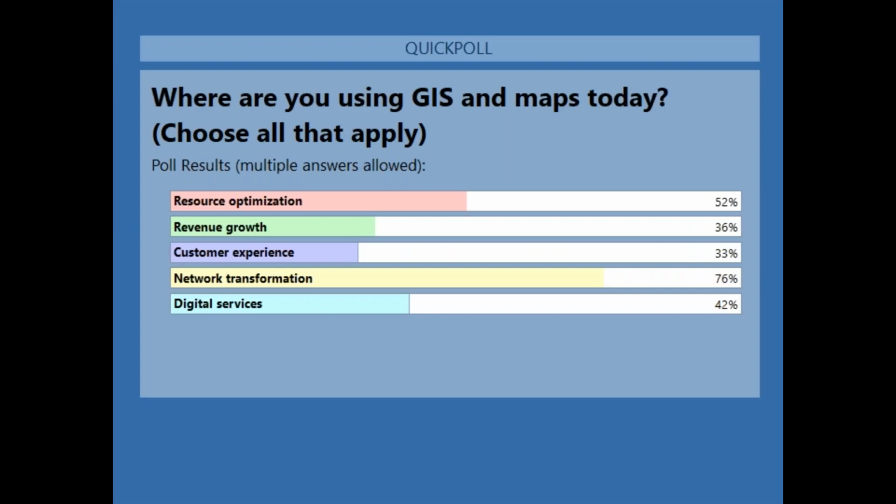Very interesting, a lot of activity in network transformation. I'm very glad to see that, and a fair bit of activity in resource optimization already. I think that's due to the fact that it really is a very natural fit with this kind of information, and we intend to show you a few ways that maybe you haven't thought of already, and some new capabilities that can help you expand in this particular area.